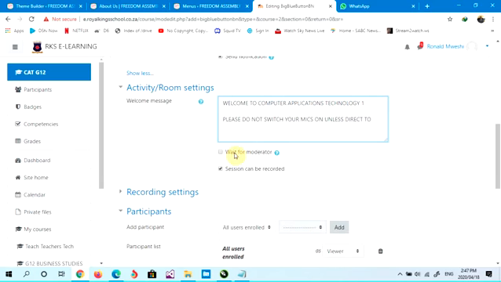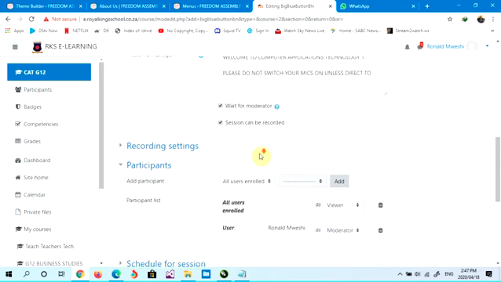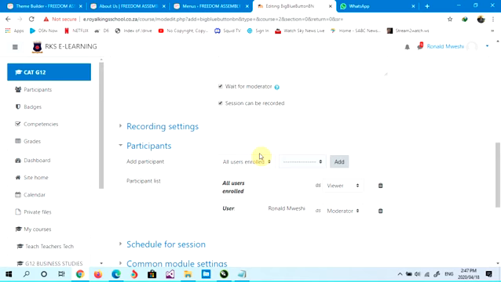Wait for moderator means that the students will not be able to enter the classroom until the moderator is online. This is to avoid a situation where students start conversing on their own while the moderator is not there. Sometimes they abuse the resources and start chatting. So make students wait for the moderator.